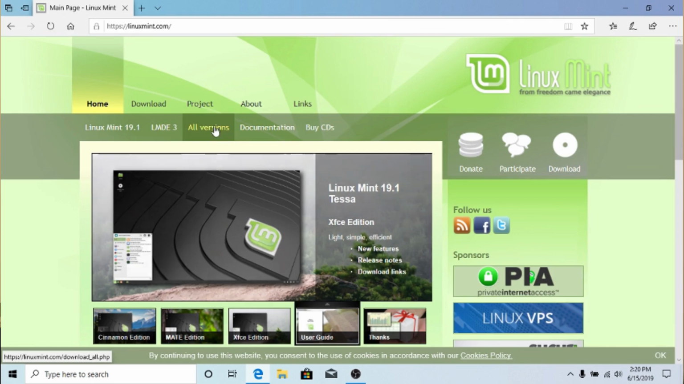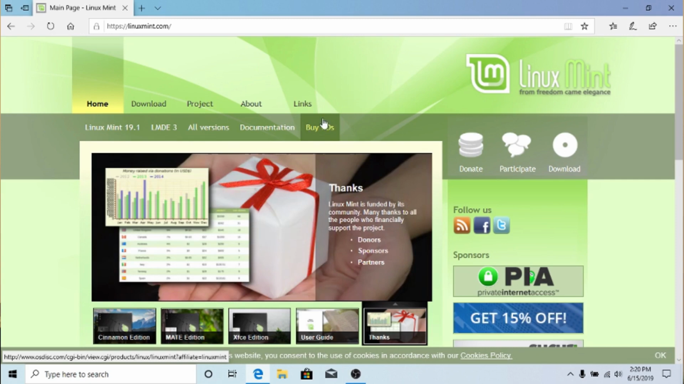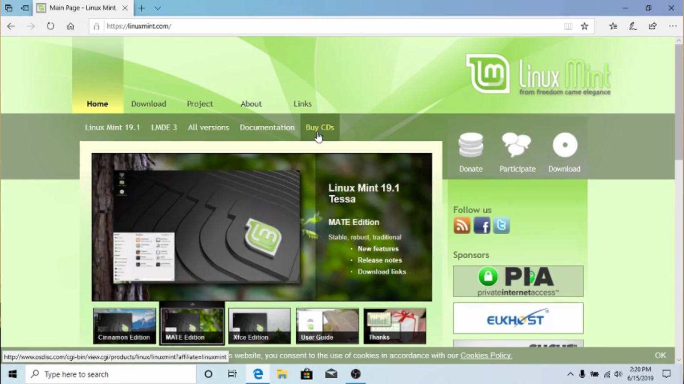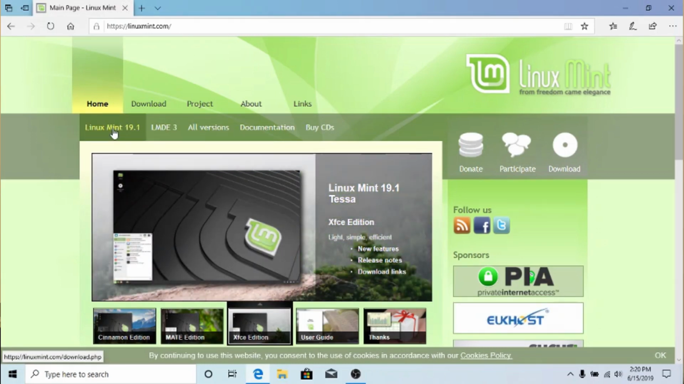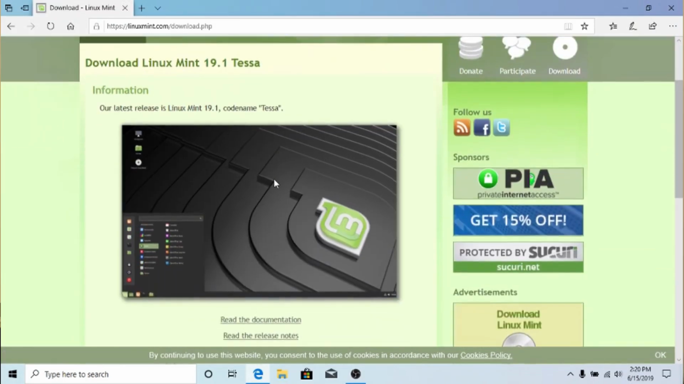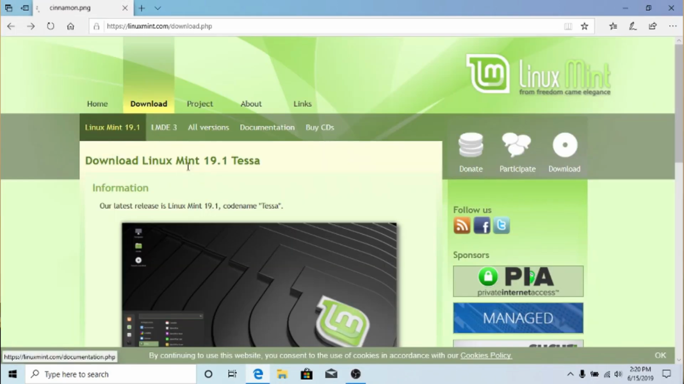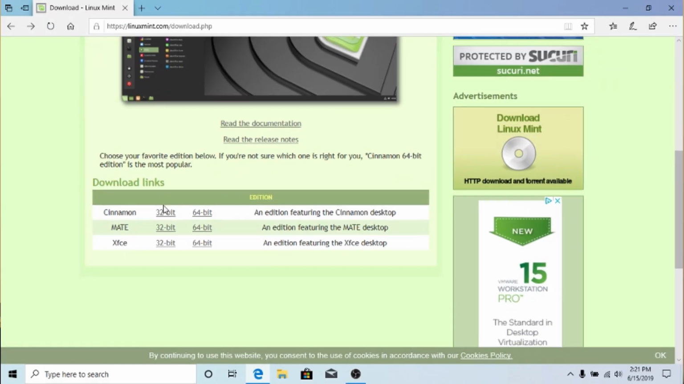Under all versions, you can install previous versions of Linux Mint if you so desire. You can read documentation, and you can even buy CDs already preloaded with Linux Mint if you so choose. But what we'll be doing today is creating it from scratch, which is actually pretty simple. The one we're going to want is this Linux Mint 19.1. If we click on that, this is what it looks like as it comes by default. That's just a screenshot. Again, you can read documentation and release notes, but what we actually want is this section down here.